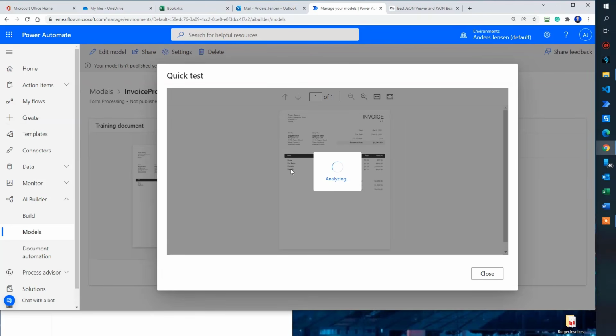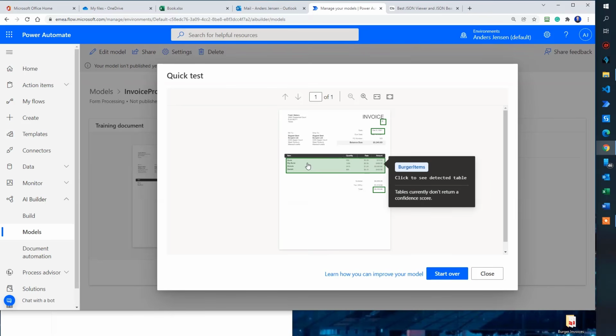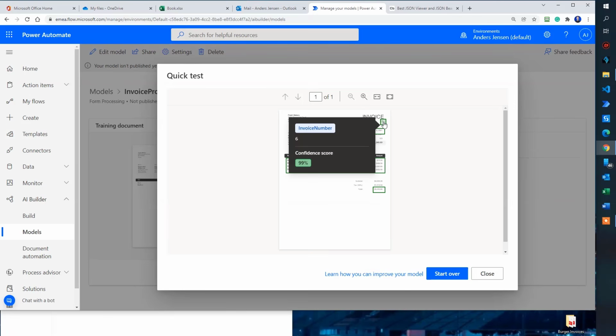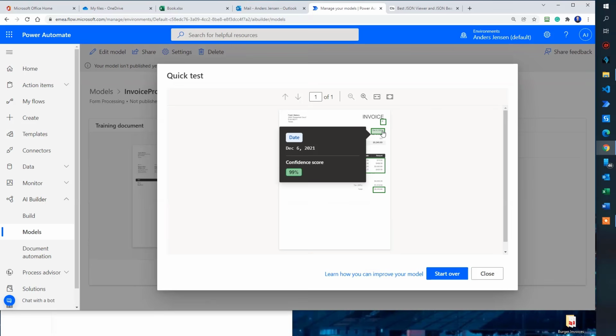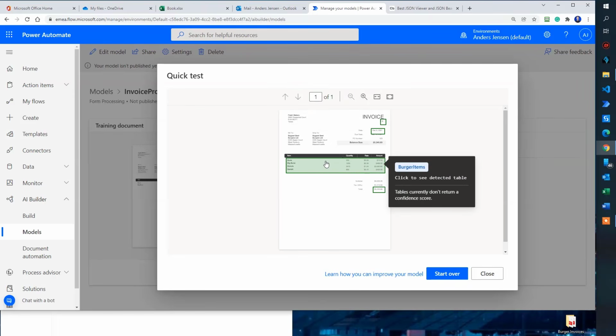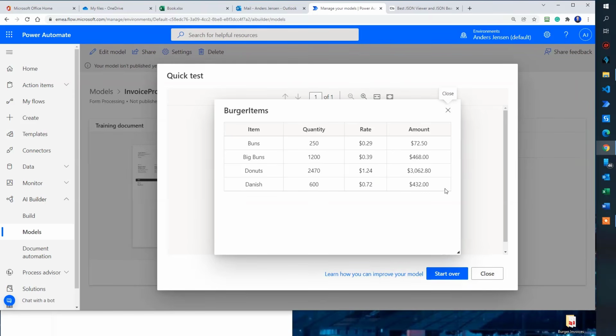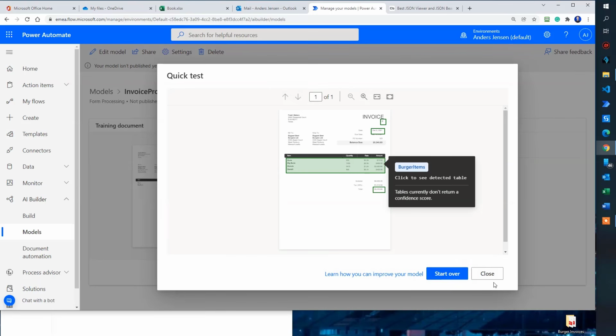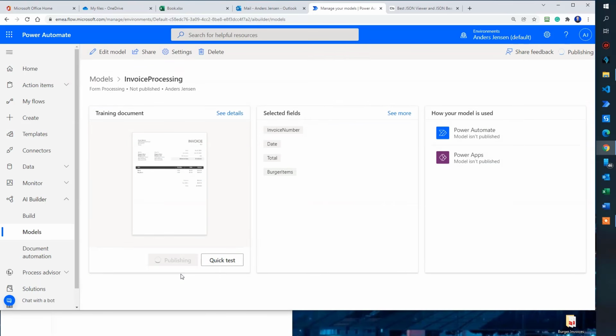You can see here that we have 5 rows now in our table. So it will analyze, and then it will see if it can find data that we specified. It looks like it. It has this invoice number 6, confidence score 99. That's very safe. We have the date, we have the total. And to inspect this table, simply just left click, and that looks about right as well. So now we have tested it, we can close it, and we can publish our model. So our model will get published now, so we can use it in Power Automate and Power Apps.